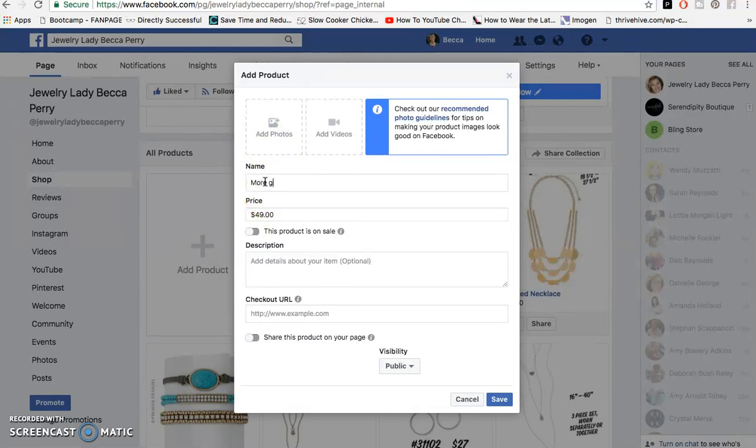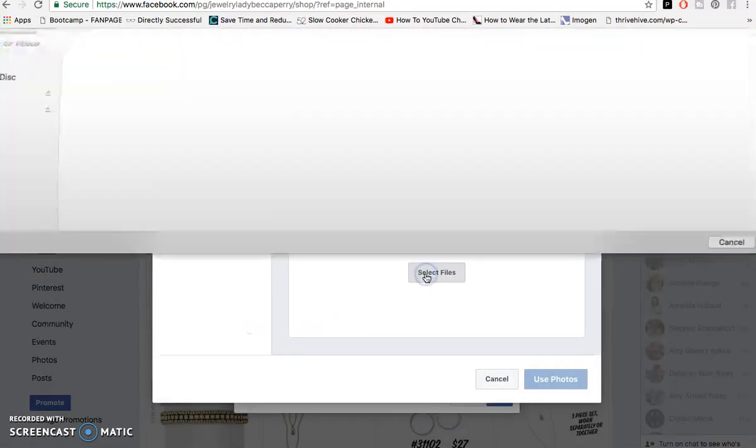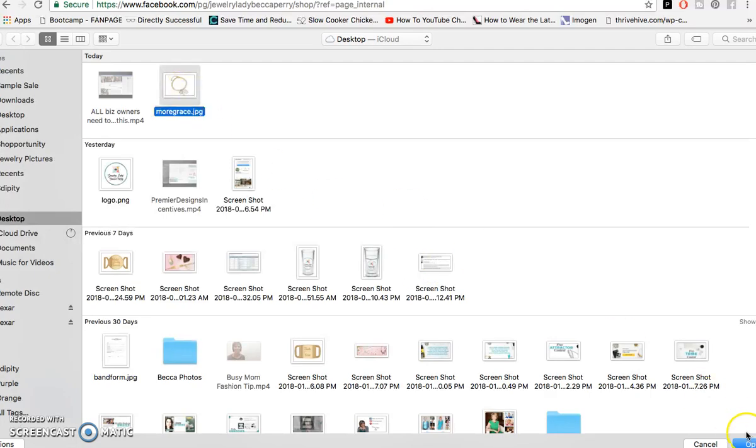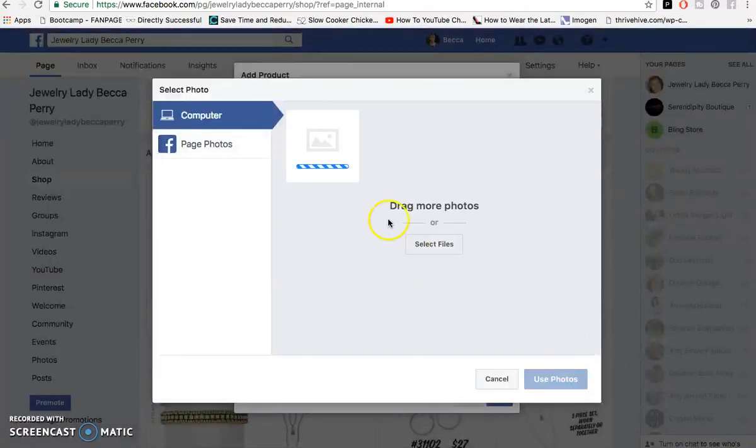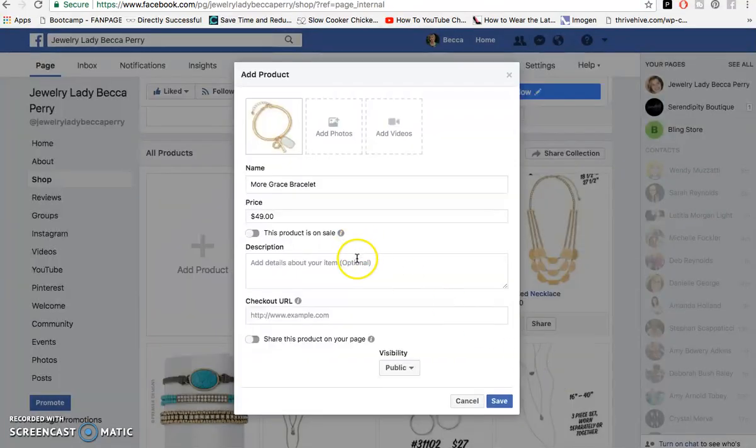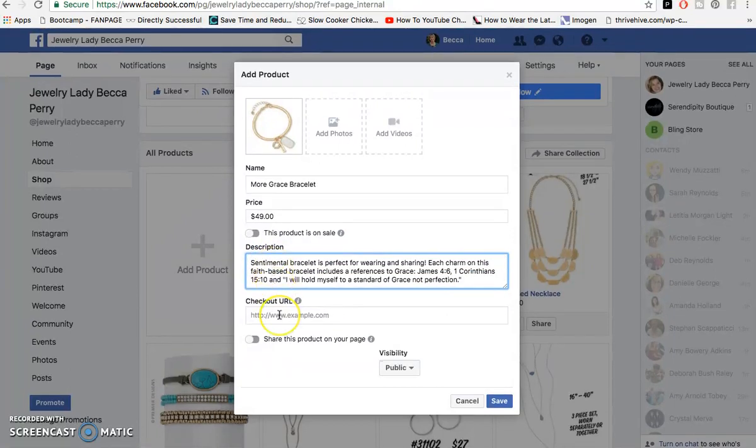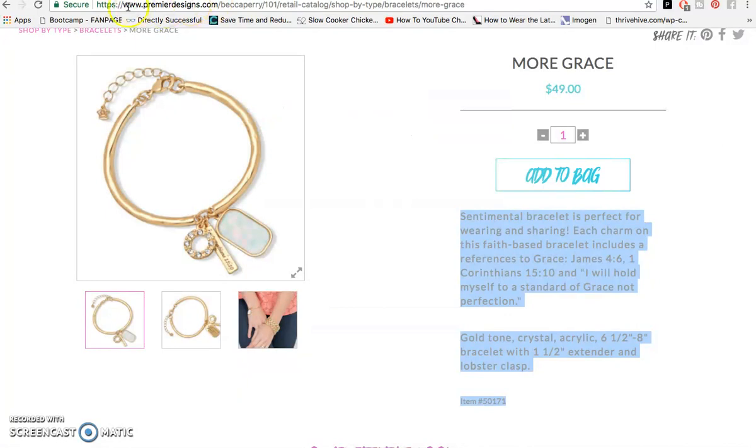It's called More Bracelet. And then I'm going to pull in my picture. There it is. Open. It should populate right there. Click Use Photo. And then remember when I grabbed my description, so I'm just going to paste it right in there so everything shows up. And then my checkout URL. This is how I do it. I think it's so easy and makes everything go really fast.